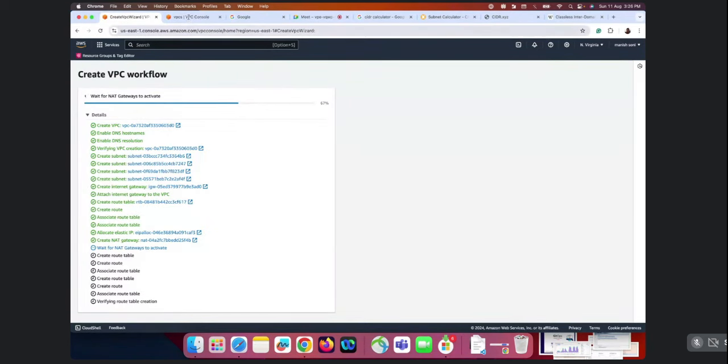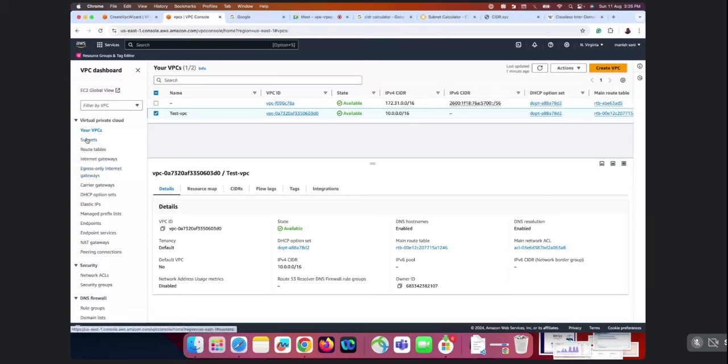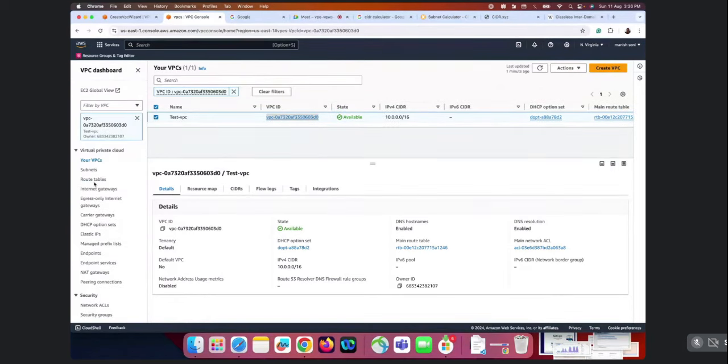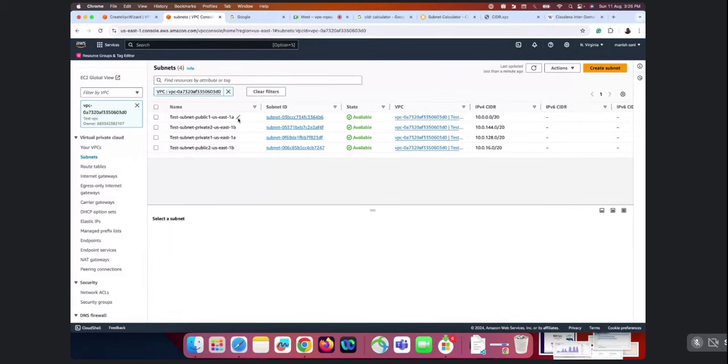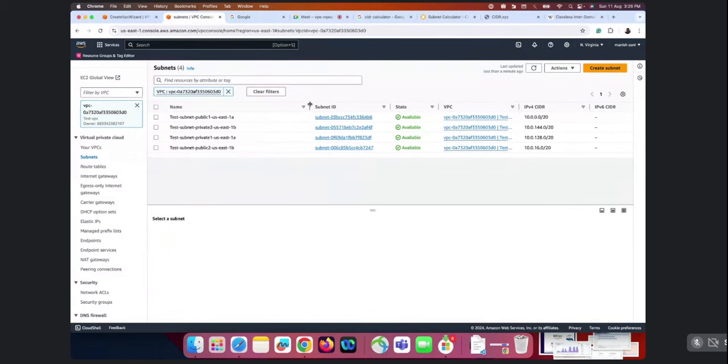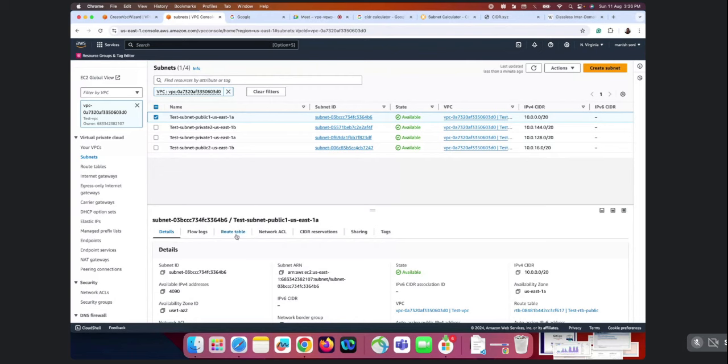It will take some time to create the NAT gateway, but we can check the subnets here. What I can do is copy this VPC ID, and here we have an option called filter by VPC. Just click here. Okay, we already get the filter with our VPC, so every resource you see will be in our VPC only. Now I'm going into the subnets, and as we can check, we have four subnets: public one, public two, and private one, private two. Now let me select any one and go to the route table.